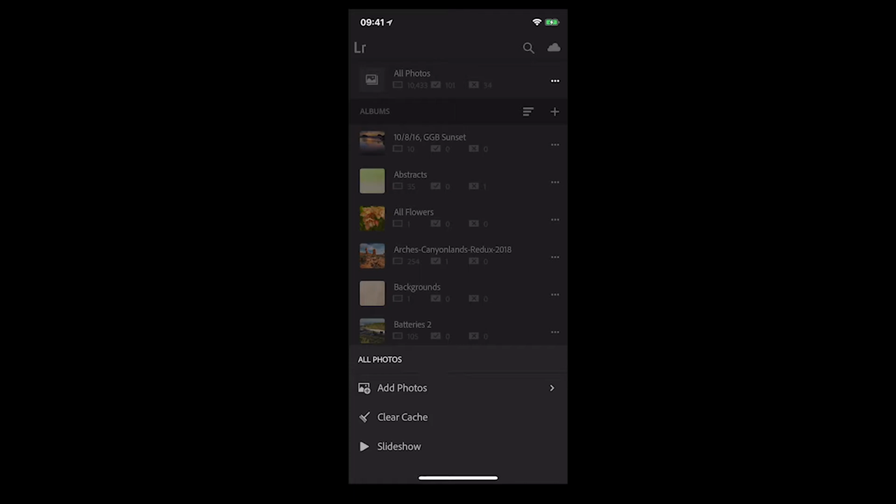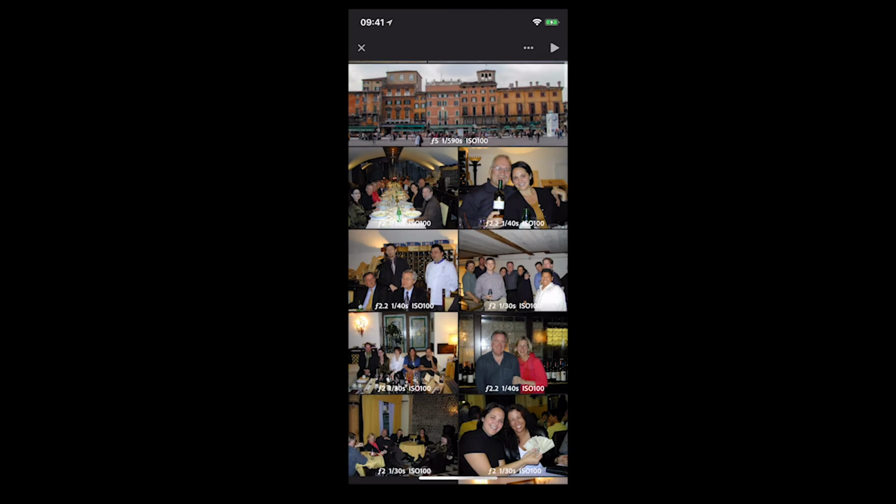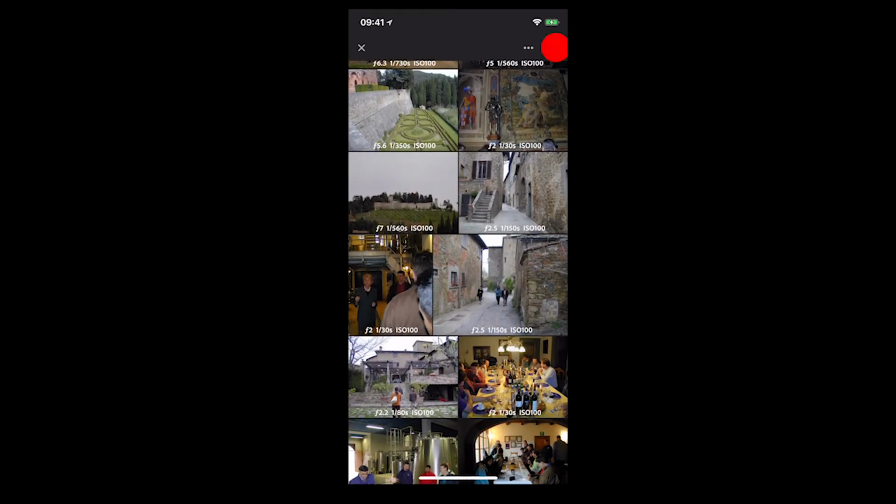And then Slideshow, this is a good one, because you can go through an album and create a slideshow, and once you do, it'll just play right through. So you can go through and play the slideshow.